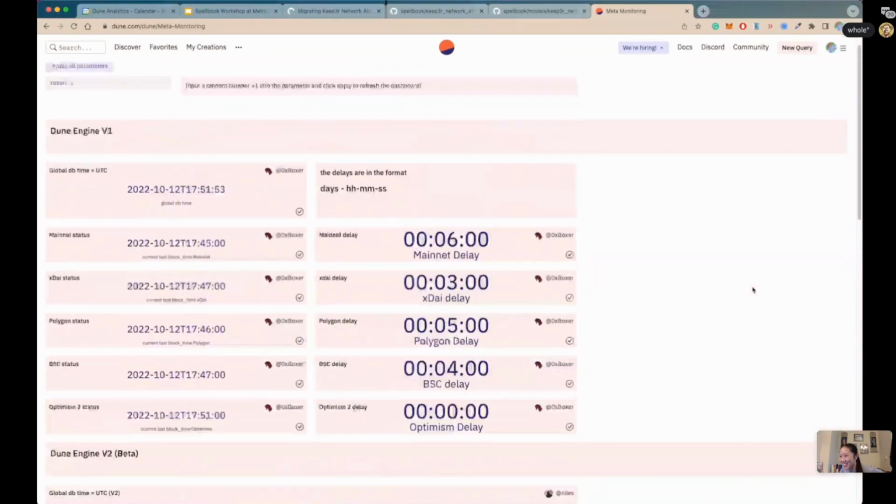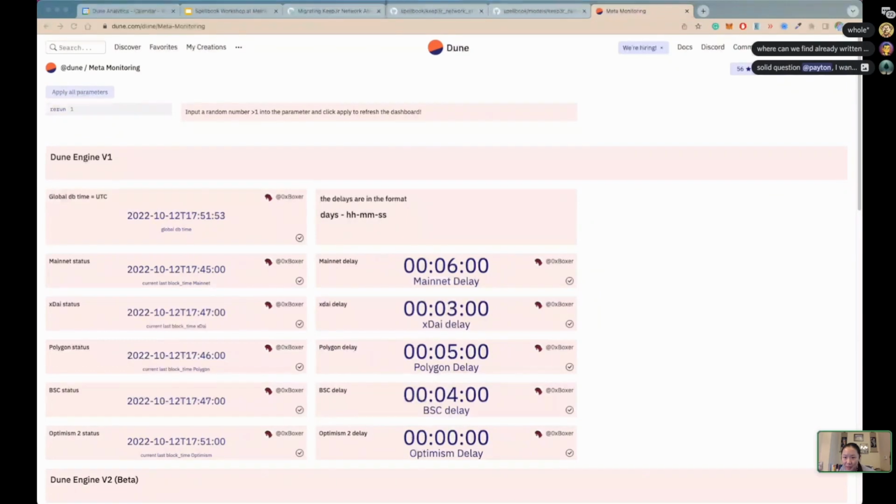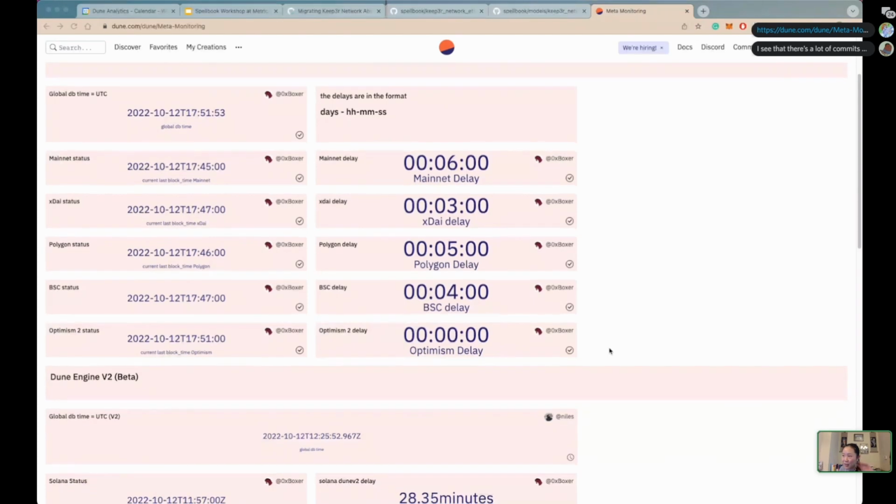But yeah, so here I'm going to paste the dashboard in the chat. Basically, from this dashboard, you can see the latency of various chains. Hopefully that helps. Next question. You can all unmute if you feel comfortable. But let me finish the chats.